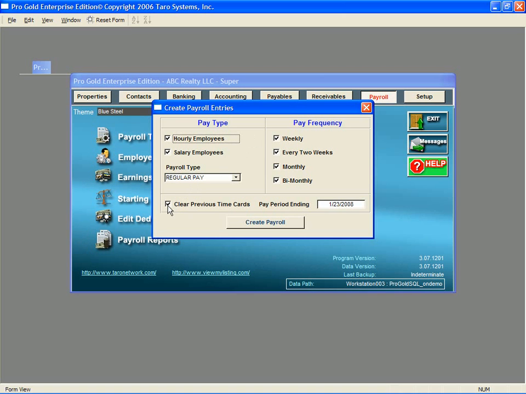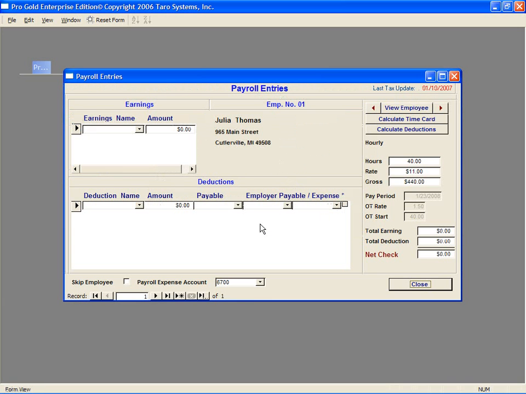The Clear Previous Time Cards option prompts ProGold to delete the time cards from past pay periods and should always be checked. Also make sure that the date field in the bottom right corner has the correct ending date for this payroll period. Once the options are set, click Create Payroll to access the first blank time card.